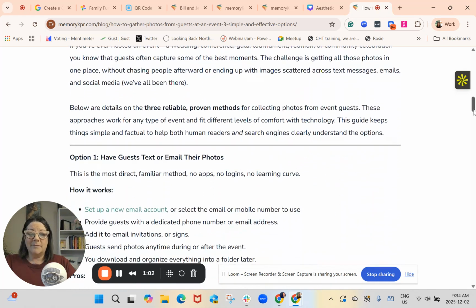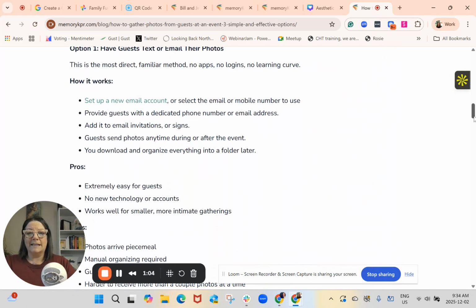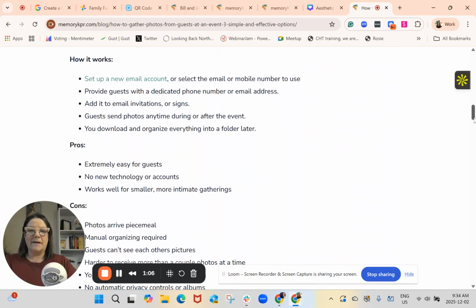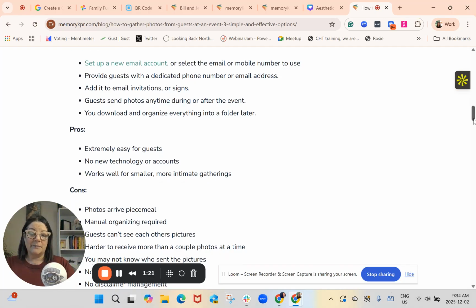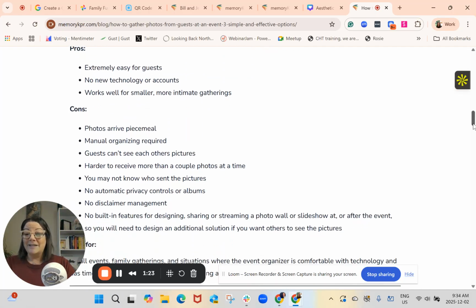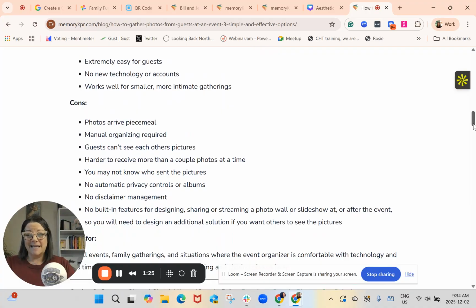I'll link this blog maybe below, but this really highlights great, really easy setup, easy to provide to the guests. Hey, just email me or text me. You can make email invitations, things like that. So you can send out the details to folks after, or make it a really easy email address so that they can remember it when they go home. So the pros, obviously, very easy, no real technology or additional fees, and easy for getting content in.